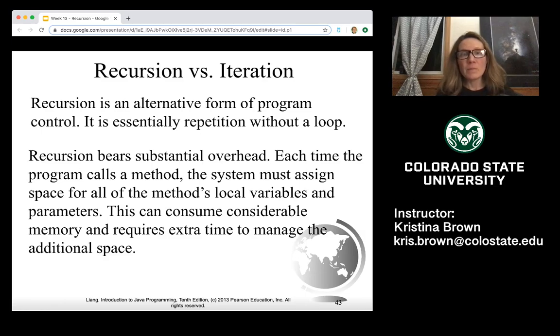So because the system assigns space for that method, it has to also assign space for all of the method's local variables and parameters, and it can really turn into a lot of memory and a lot of time to manage that additional space. So it's not always the best way to solve a problem. It can be the most efficient way to solve a problem, but not always. Okay.